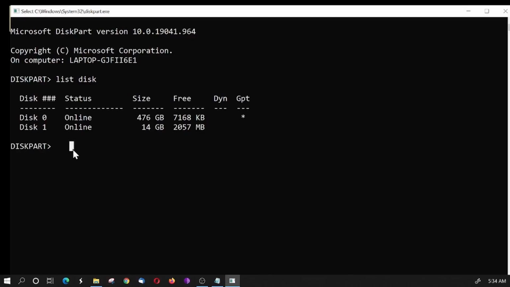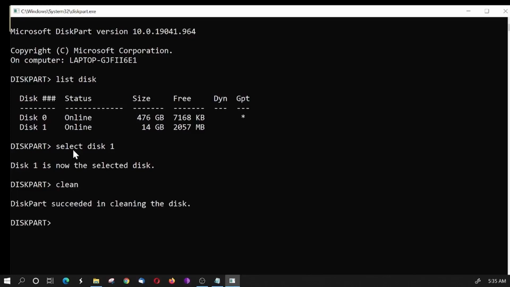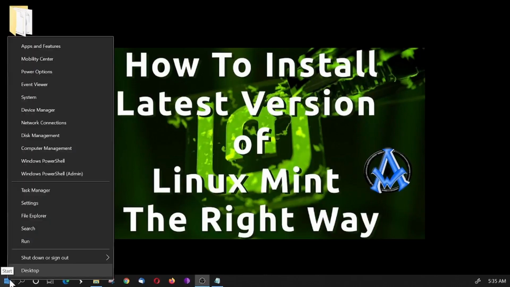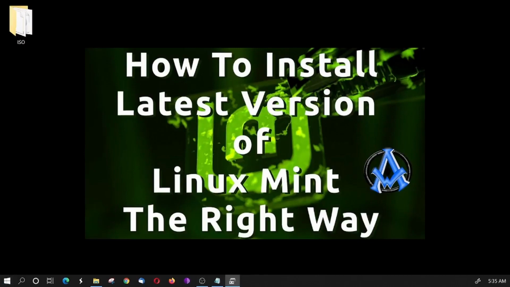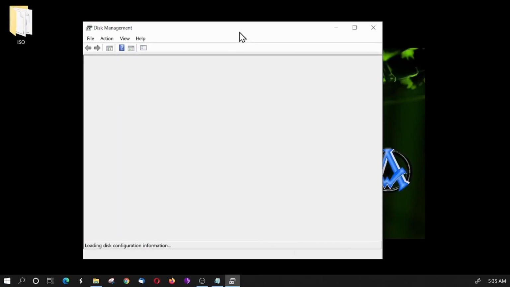So in order for it to use the correct disk, I'm going to type in select disk 1. Now disk 1 is selected on the disk. Now all I have to do is type clean. Now it's going through, it's cleaning the disk, and you can see here that it's been successful. Now the next thing I want to do is go back to disk management right here, and we'll go ahead and let that load up once again.